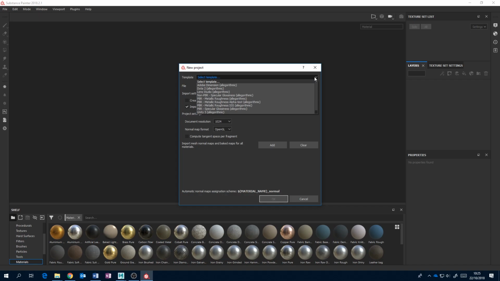But we want it to texture it in a very specific way, and what we want is this PBR metallic roughness, algorithmic. So it's just underneath non-PBR and just above the alpha test one. So it's just here. PBR, metallic, roughness, algorithmic.